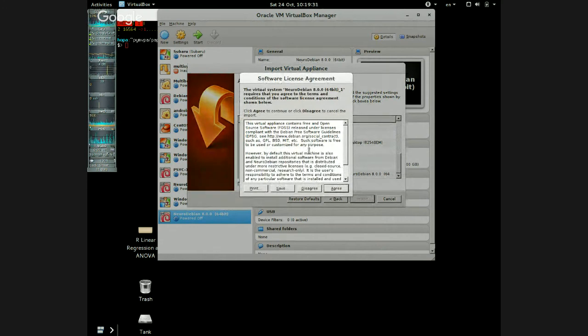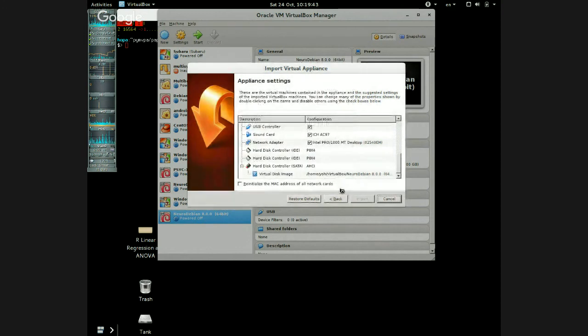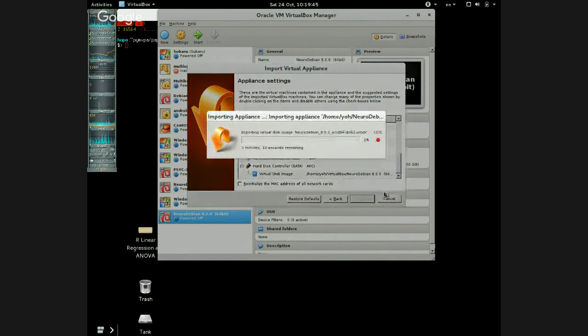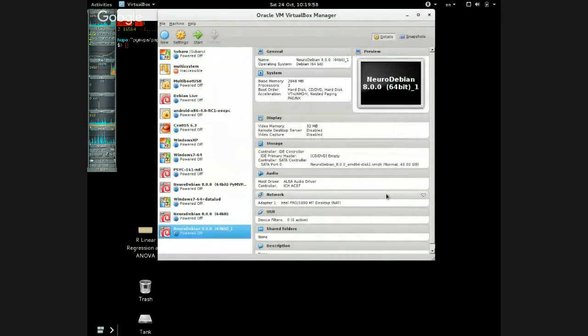And then you import that appliance, which just says that all the software which you install is under Debian Free Software Guidelines compatible licenses, but there are some which enable this non-commercial research-only software like FSL. So you agree. If you disagree, then you would need probably to take just the original Debian or Ubuntu VirtualBox appliance, and you enable NeuroDebian on top with only the main component. Then you will get only free pieces.